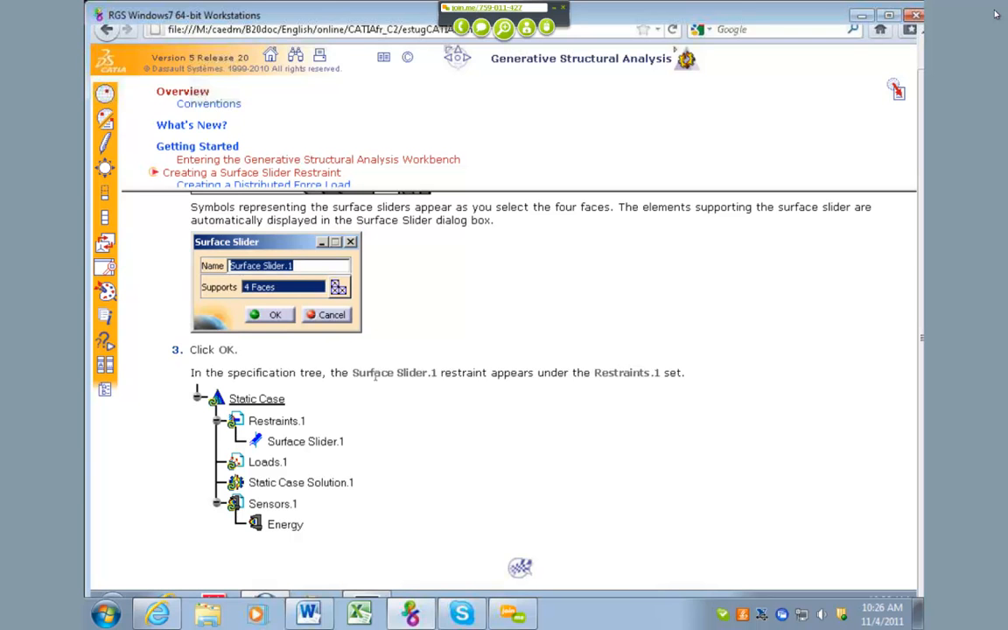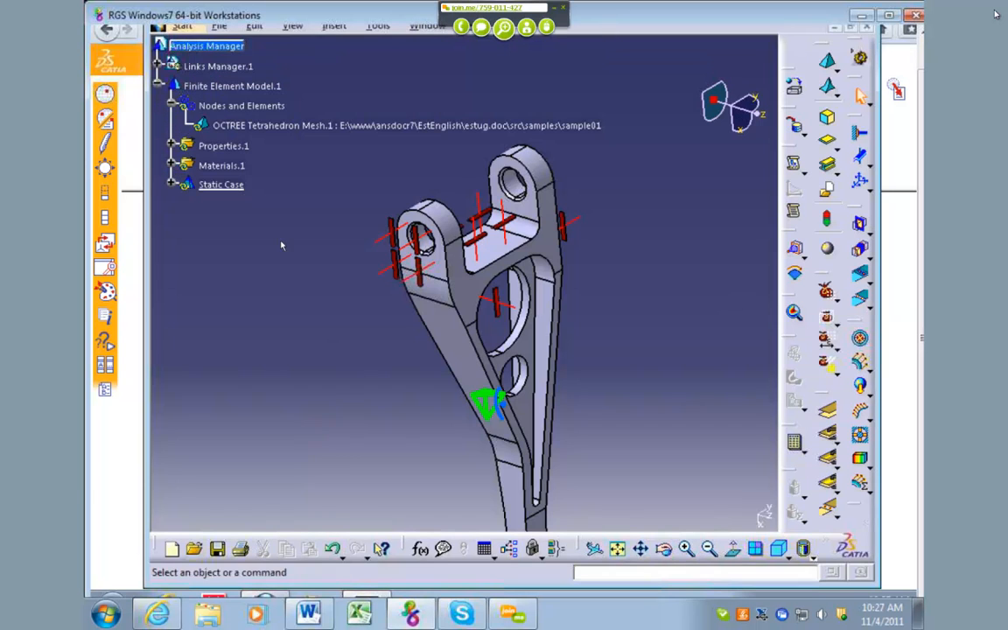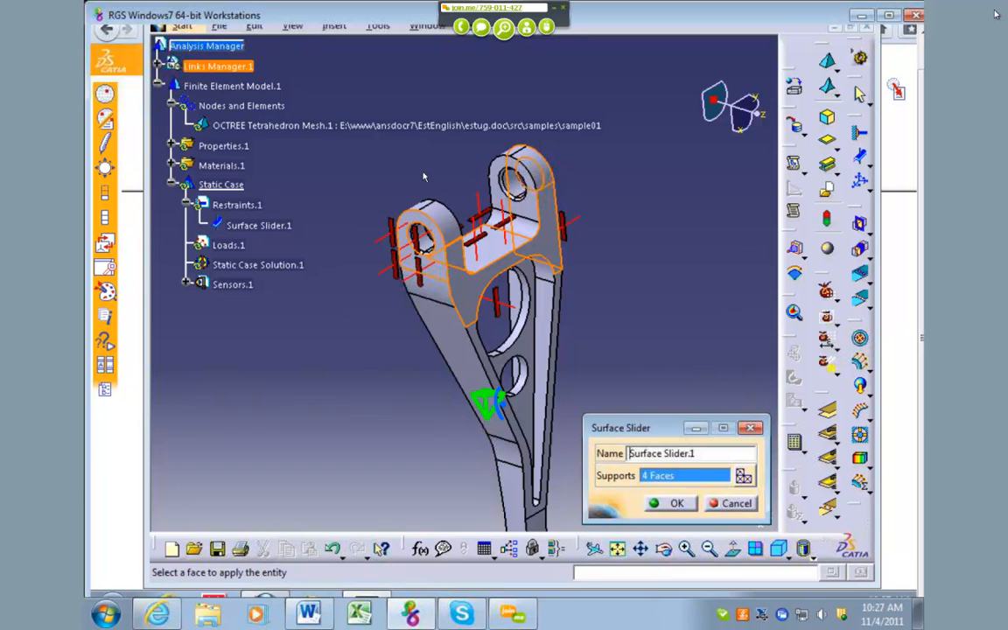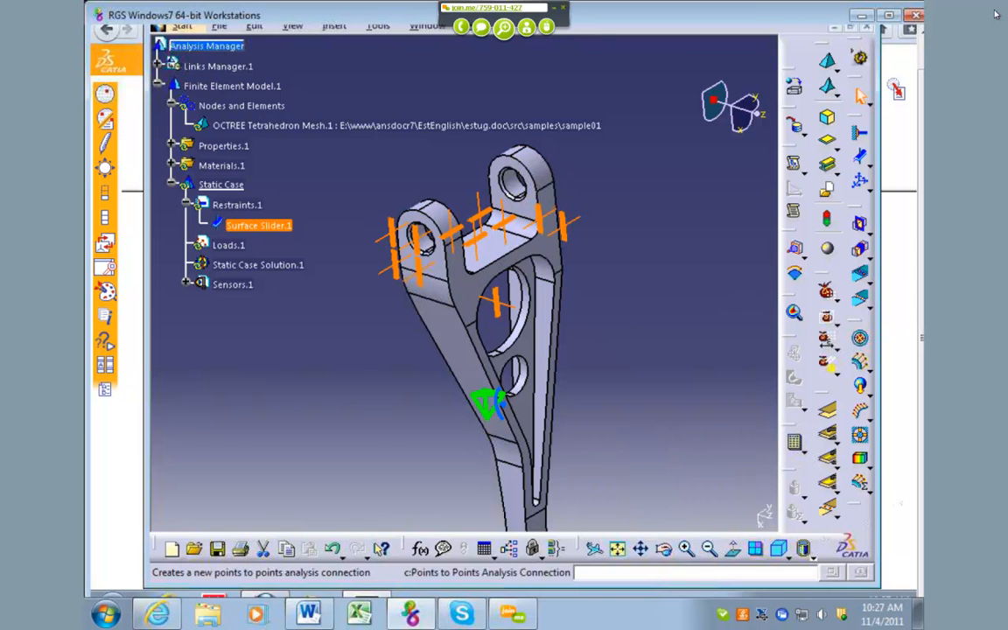So in the specification tree, the slider should show up underneath the restraints. So I'm not seeing, there we go. So there's our restraints. So anytime I constrain something in a certain direction so that it won't move in that direction, it should show up underneath the restraints. You can double click on it and you can go in and edit it if you need to. So if there's something that you accidentally constrained that you didn't want to be constrained, you can modify that. So that's how you apply constraints.